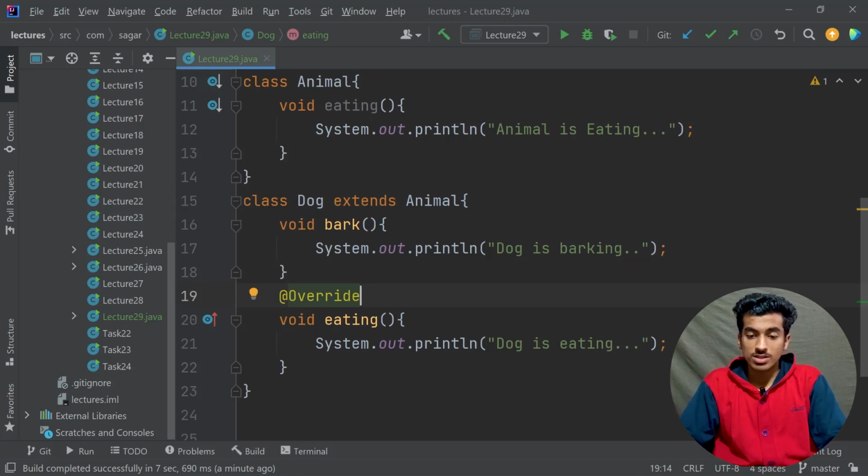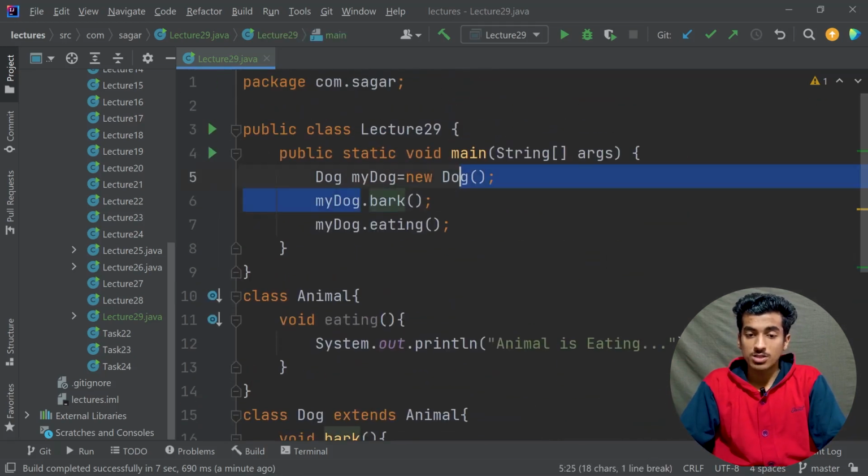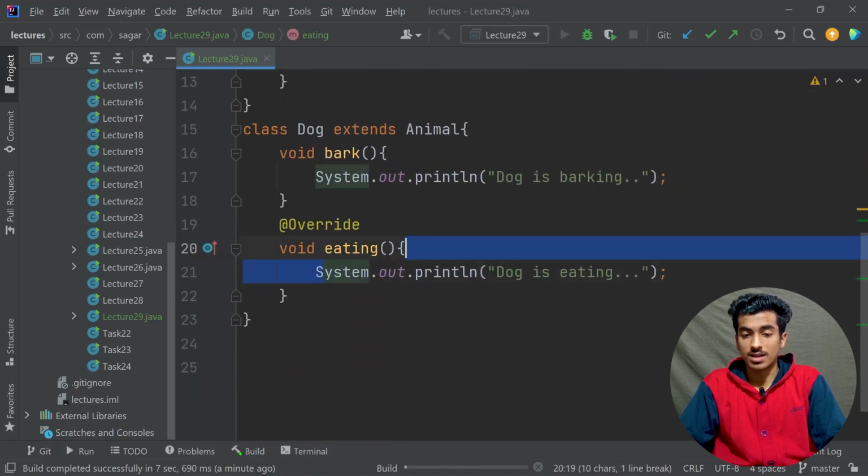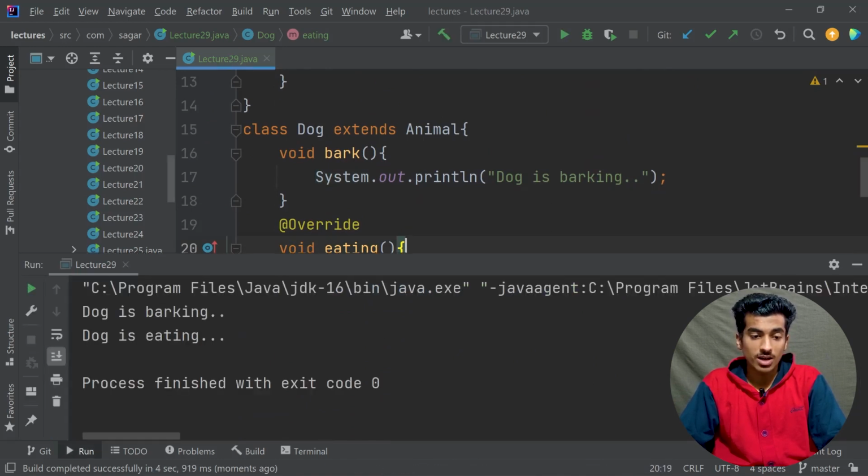Okay, so you will just see that first we will print dog is barking and then dog is eating, because we are overriding this method here. Eating method is overridden here. So this is called function overriding or method overriding. You can just see our output here.